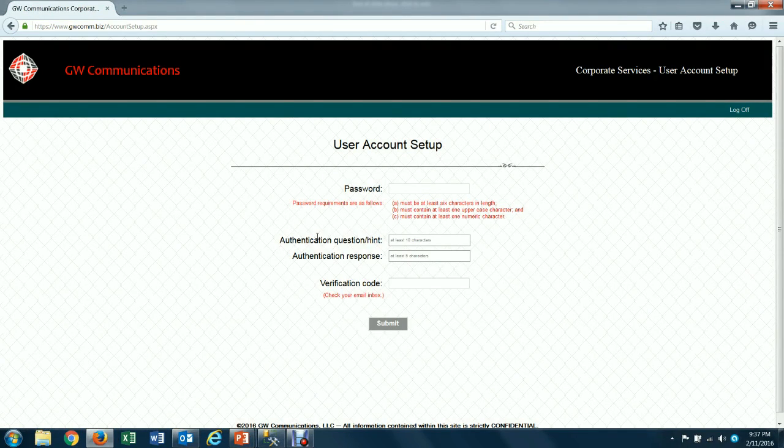As a reminder, there are 3 rules pertaining to your password. 1. The password must be at least 6 characters in length. 2. The password must contain at least 1 uppercase character. And 3. The password must contain at least 1 numeric character.